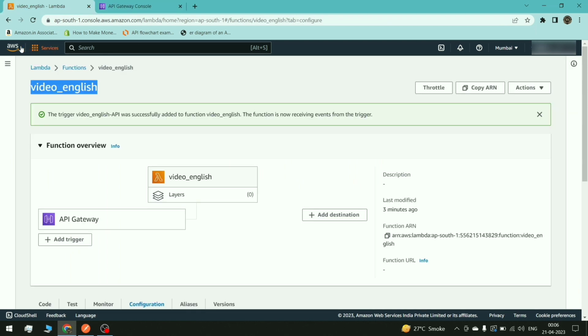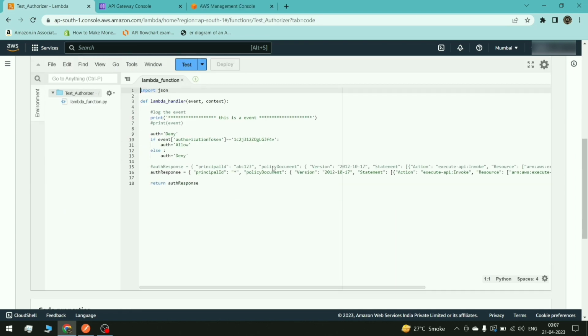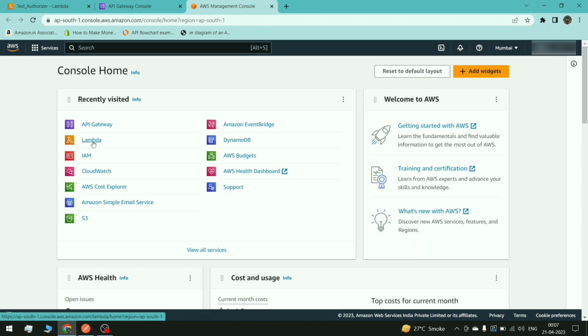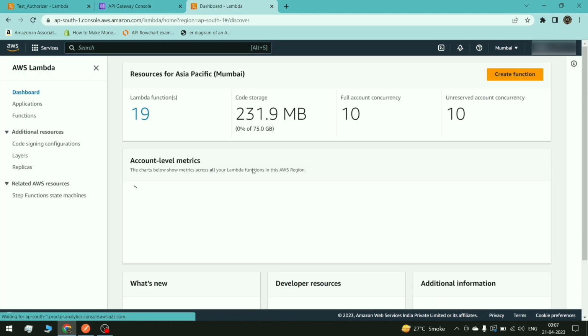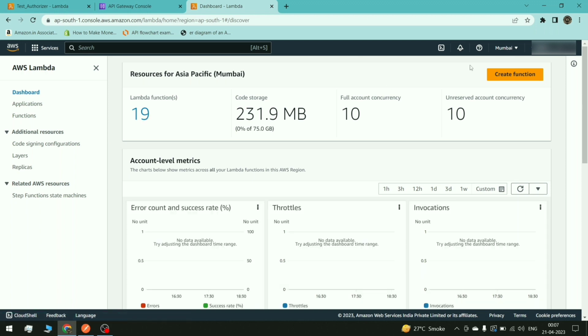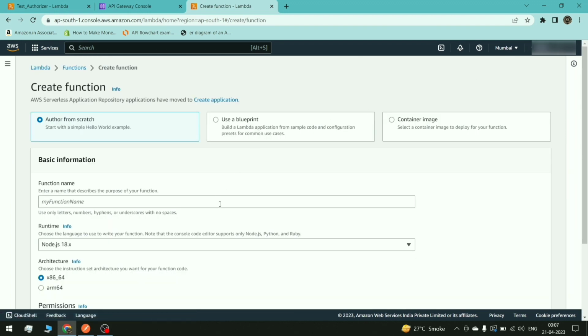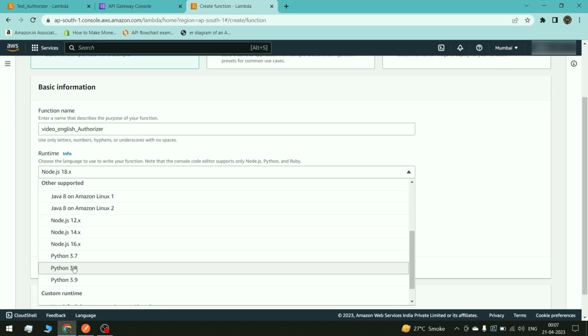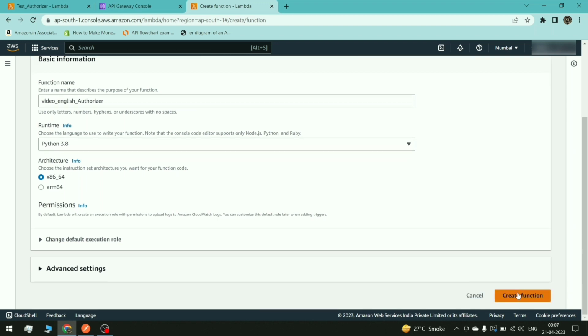So what you have to click on this. As you can see, guys, I will provide you this code, so you have to copy the code, and I will tell you how to change the configuration and all. You have to click on create function. After that, we will name it video English authorizer, and the runtime is Python 3.8. So we will click here and create function.